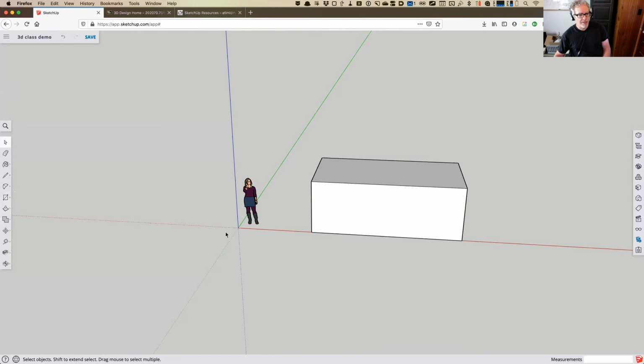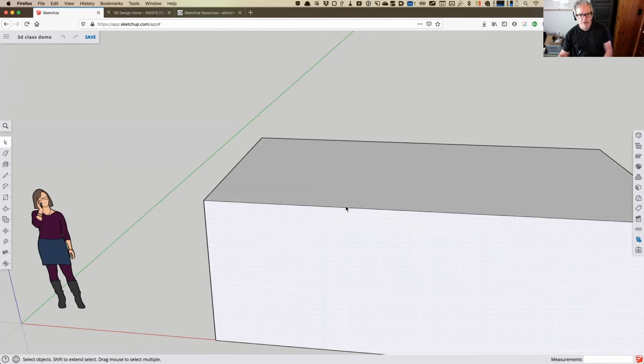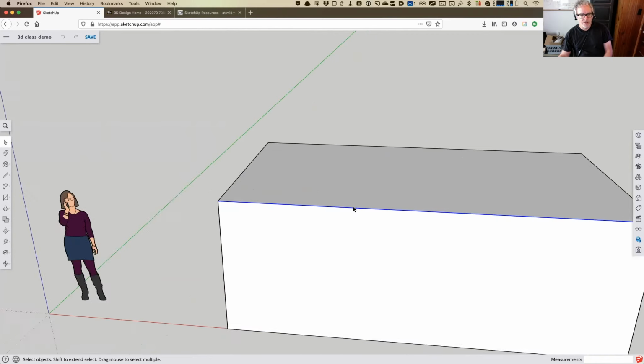So the tools allow me to select them. I can select Helen. I can simply hit the delete key to delete it, or Command Z to undo that. But I can also select parts of things too. So if I click on a plane, I can select a plane. If I click on an edge, I can select an edge.